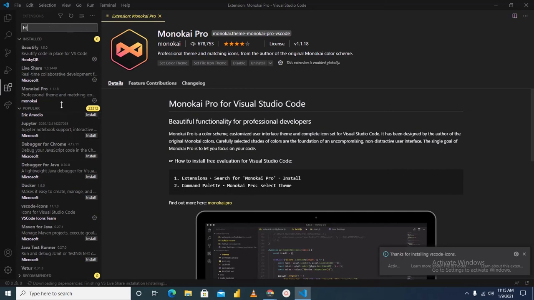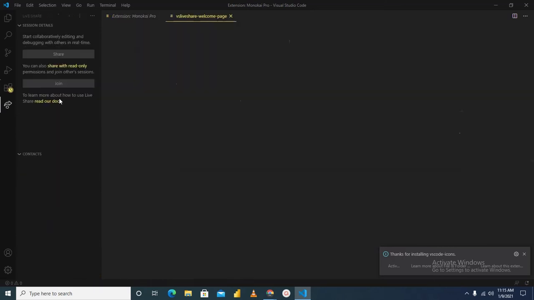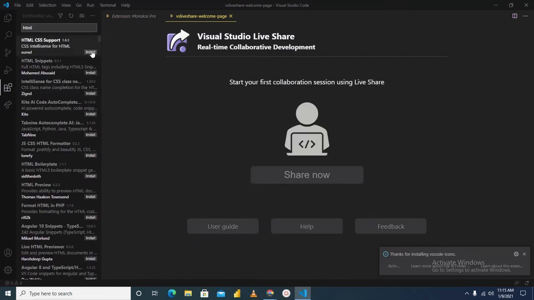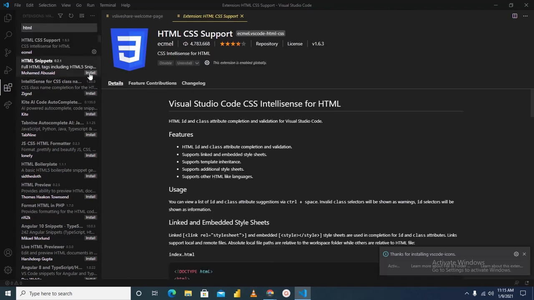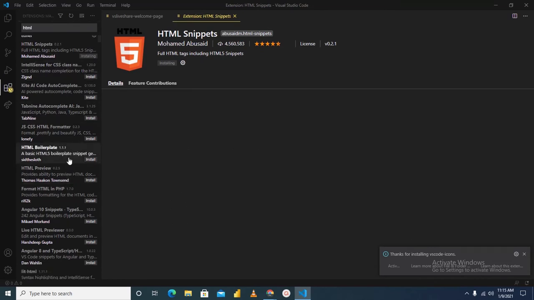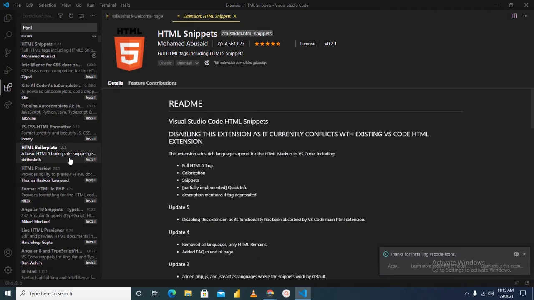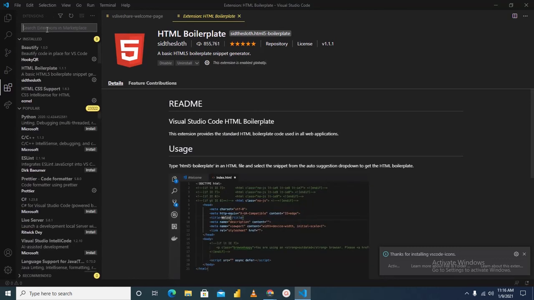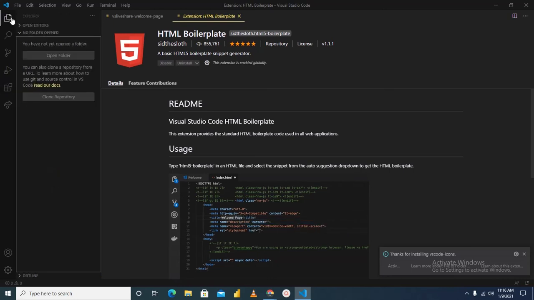For HTML, we're going to type HTML. So HTML support, we're also going to do HTML snippet. Some of the extensions we install as we go on, as we need them in our tutorials. For now, to get started, you need this couple of few. So now we can just go into our editor and test and see what this extension does.